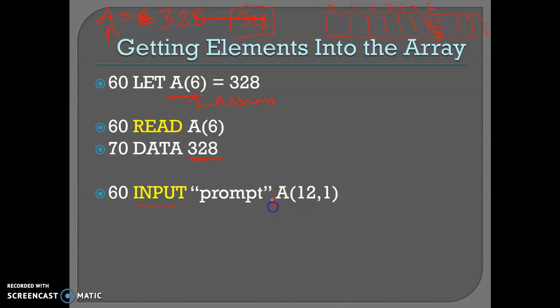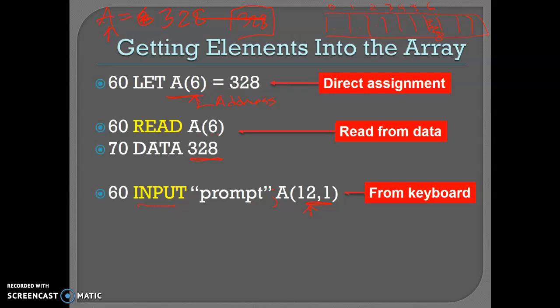I can also use an input line, and assign, like I would a regular variable, I can assign a specific location. Whenever I reference an array, I must always reference an address within the array. This one is multidimensional, so somewhere within this multidimensional structure, we are going to assign at the location 12,1 whatever the user enters from the keyboard. So we have direct assignment, we have the ability to read, we have the ability to input.